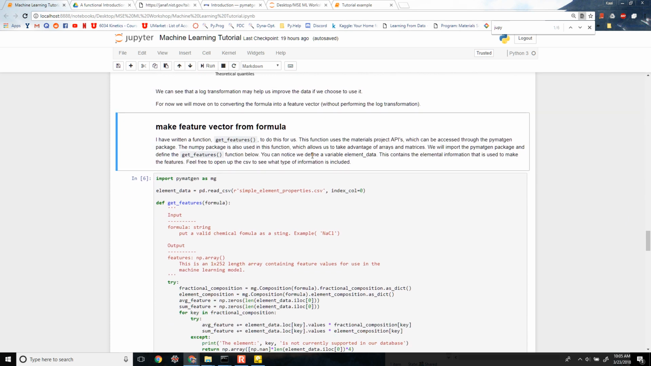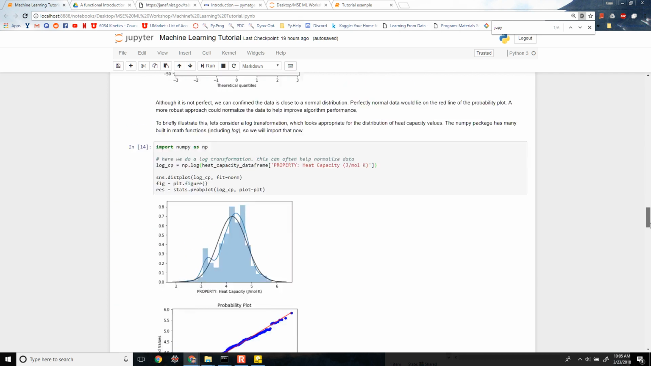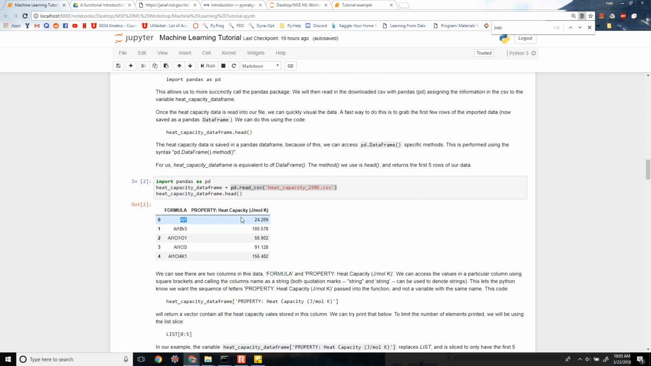So now we're going to move on to how to make this data appropriate for machine learning. Currently we only have the formula and the heat capacity. With machine learning, you want to have a lot of features, or at least you want to have important features that you can correlate to the property or the target. So in this case, we're going to call heat capacity our target, and we're going to turn the formula into many, many features based off of the composition of that formula. So Al1, Br3, each of these elements, they're each unique, and they each have different physical properties, and we'll use those physical properties to make a feature vector which can be used in our machine learning.